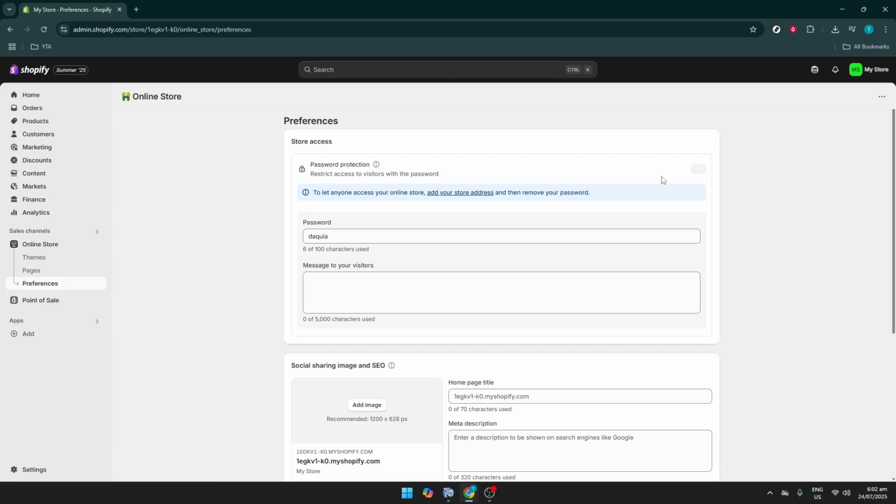In the Preferences section, look for the area labeled Password Protection. Enabling this feature restricts access to your store. This is particularly useful if you're working on a massive update or crafting a themed event for your customers and prefer it not to be publicly visible yet. Once you find password protection, go ahead and enable it by ticking the checkbox. This will activate the password feature, preventing unauthorized visitors from viewing your store.